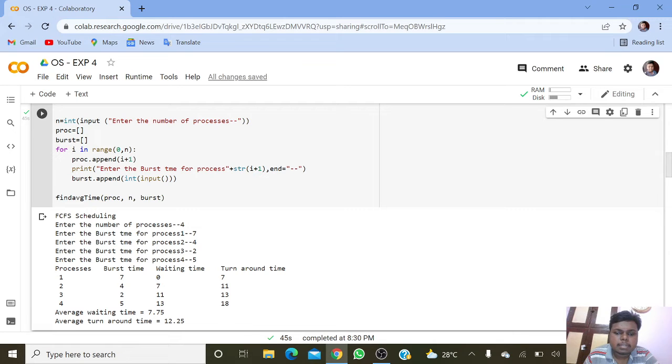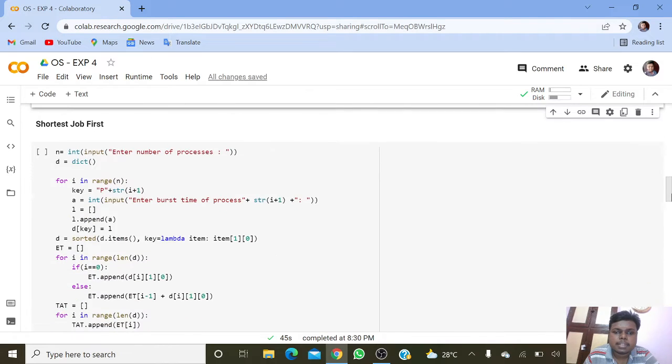Then the average waiting time will be adding all the waiting times by 4. So the average waiting time is 7.75. Then adding all turnaround times by 4, it will be 12.25. So next we are going to see about the shortest job first.